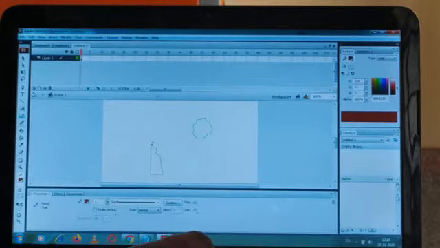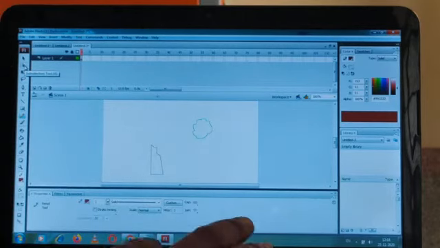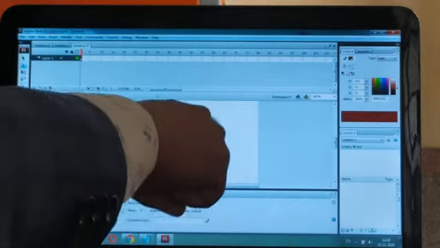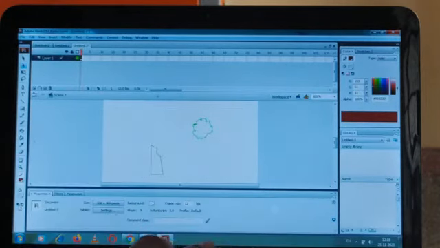Just like that. Okay, and suppose you want to fill these objects, then first of all you have to click on the selection tool. There is a subselection tool, there is a selection tool. You can select any tool. Now click on the particular object. This object will be selected. Now click on the paint bucket tool.